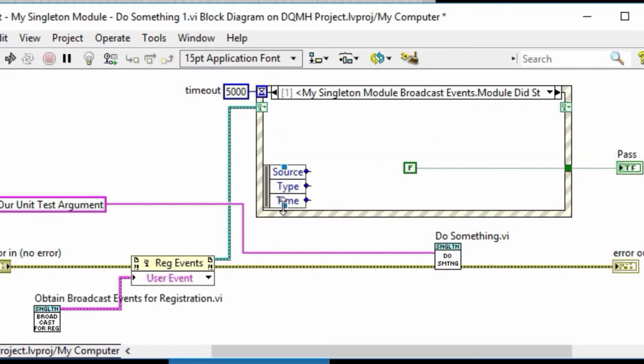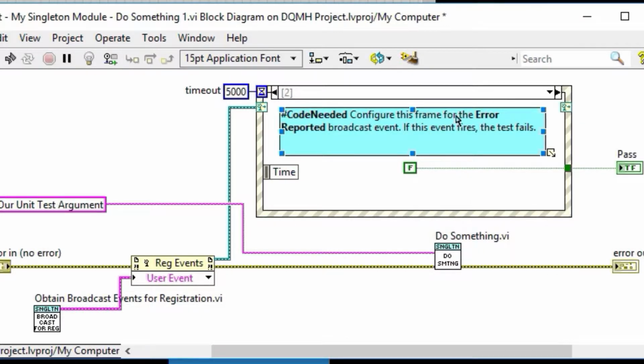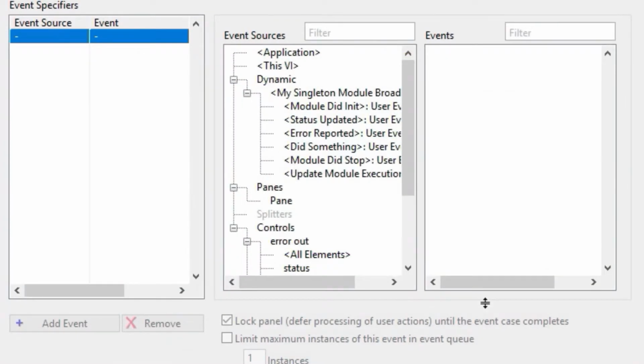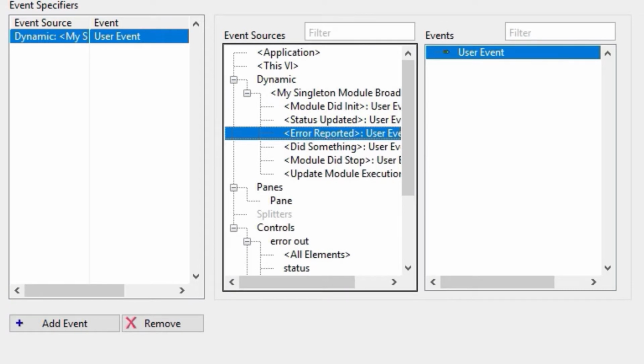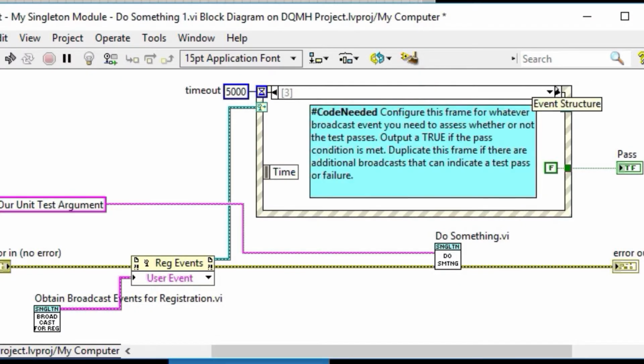We're going to remove that note. Now we're going to go to the next event, and we say configure this frame for the error reported. Again, if the very first thing that happens is an error, then definitely my unit test did not pass. So that's why I put a false for the pass. And then we go to the next one, and this is where you configure this frame for whatever broadcast event you need to assess whether or not the test passes.